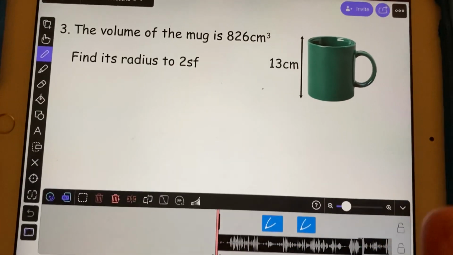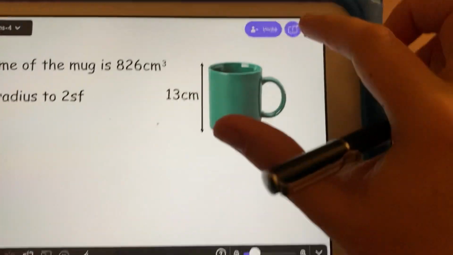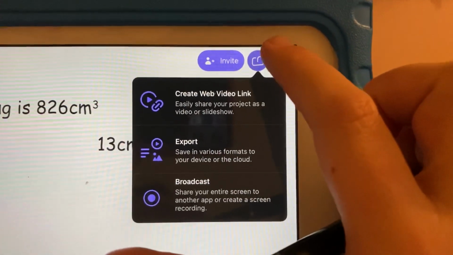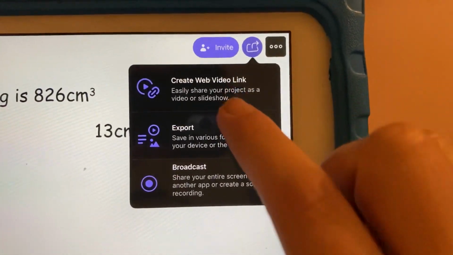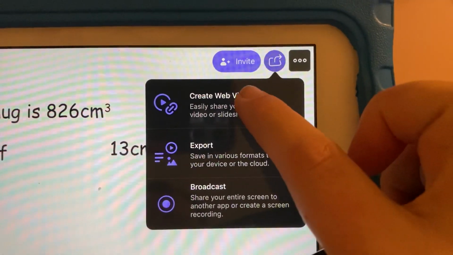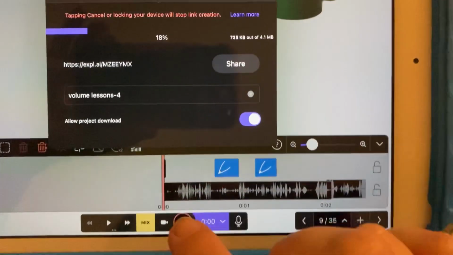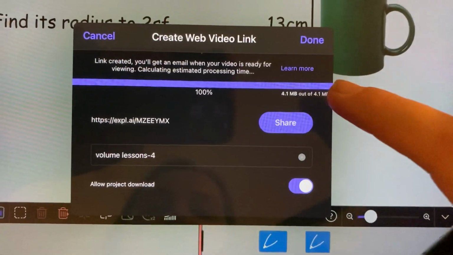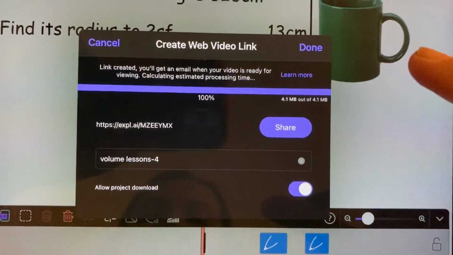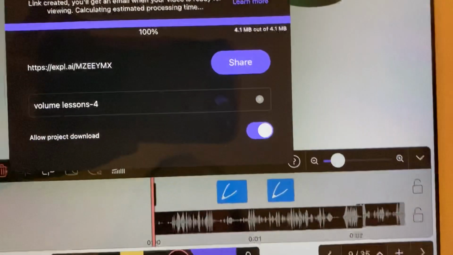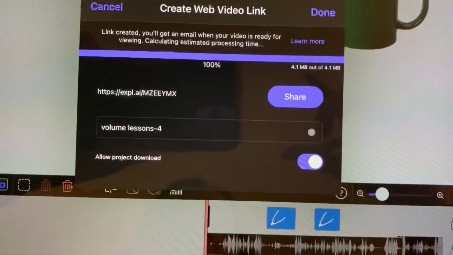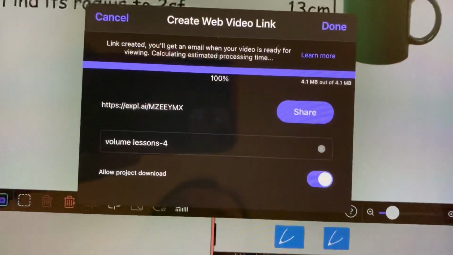So I'm finished making my video, okay? What we do now is you go up to the share button up here and you click share. And the simplest way I've just discovered is if you create a web video link, it comes up with this. And what I would suggest you do is just go to the bit where it says share and copy. And then you can add that link into your Google Classroom, you can email it to someone, you can save them in a Word document, wherever you want to put them. So I've now copied that link.